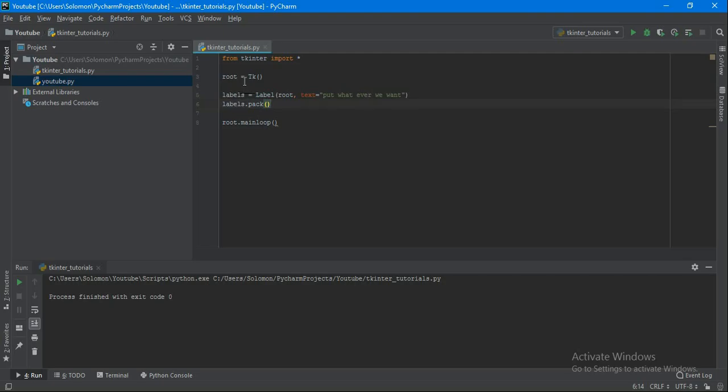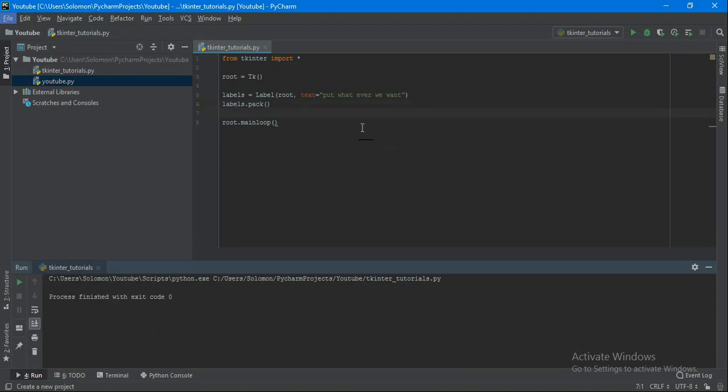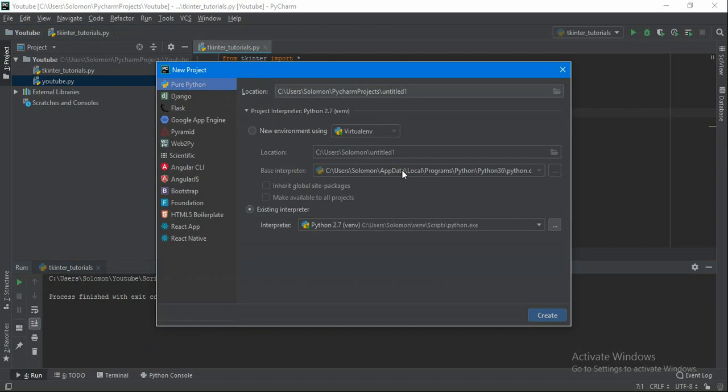So this is an example of how your PyCharm project would look. You can easily create new projects. It doesn't just support Python, it supports other languages too. You can change your Python version and use a different version of Python. You can do a lot of cool stuff with this.